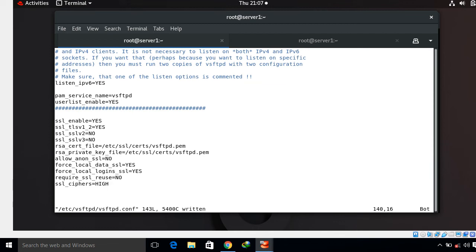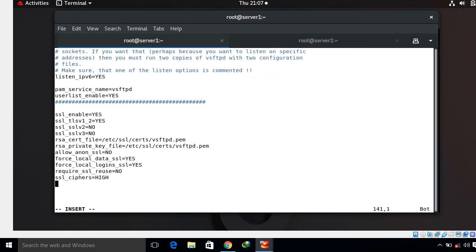Now, optionally I'm going to enable the SSL debugging feature for troubleshooting purposes, but it's optional. So I say debug SSL, say yes. Okay, so that's sufficient from my side, and now it's time to save and quit from the file.